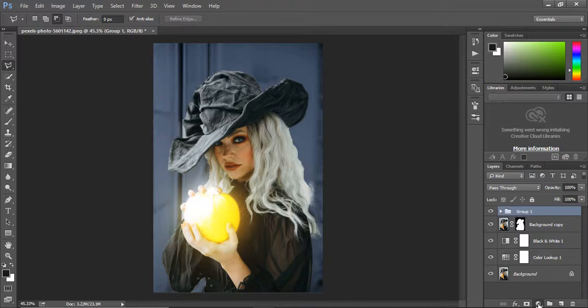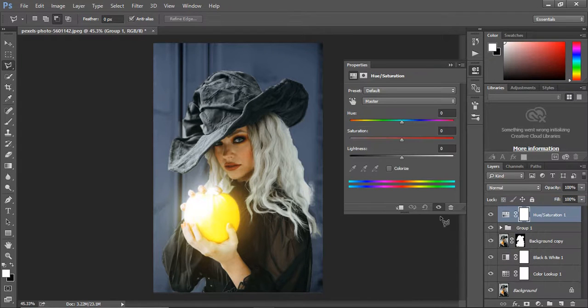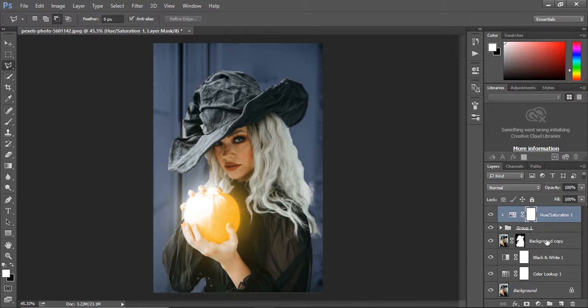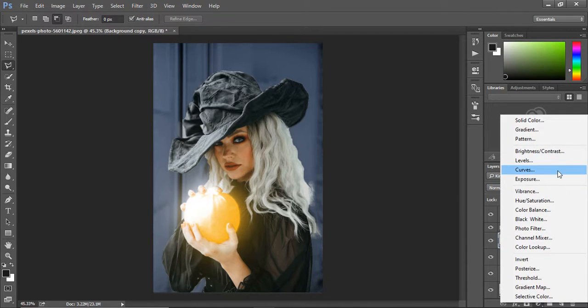Select the group and add hue and saturation. Adjust the color according to your need. Now select the background copy and select curves and do adjustments.